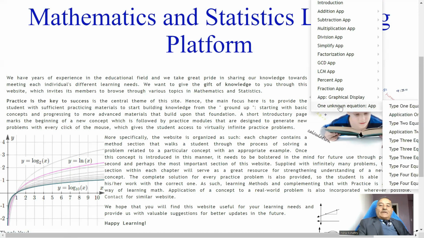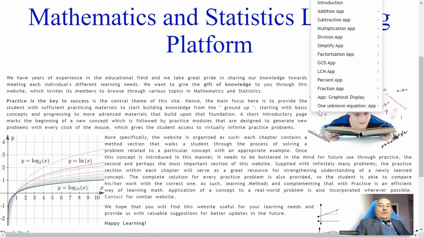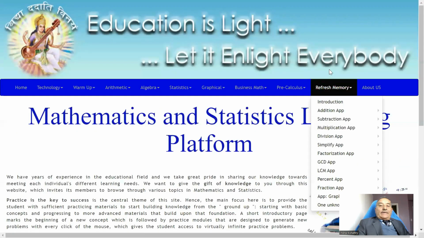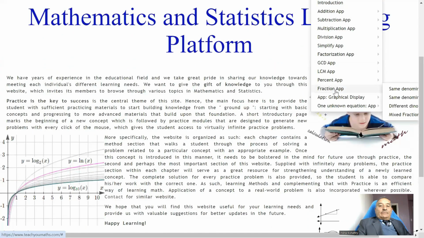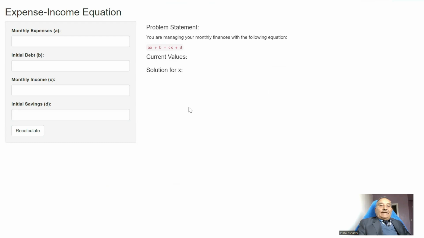On this web page of mine, click type 4 equation on the one equation app at the refresh memory tab. This will lead to this page. In this example, we see the real life problem of managing monthly financials relating to this equation. Ax plus b equals cx plus d.